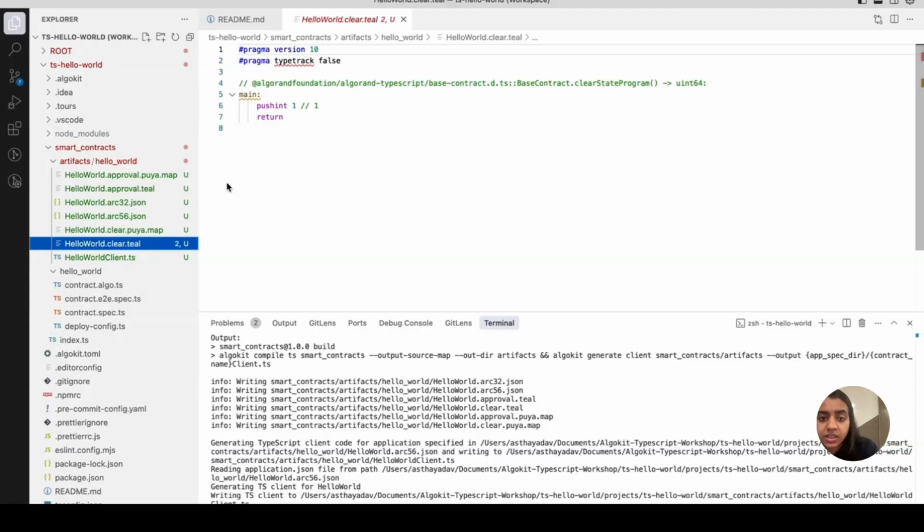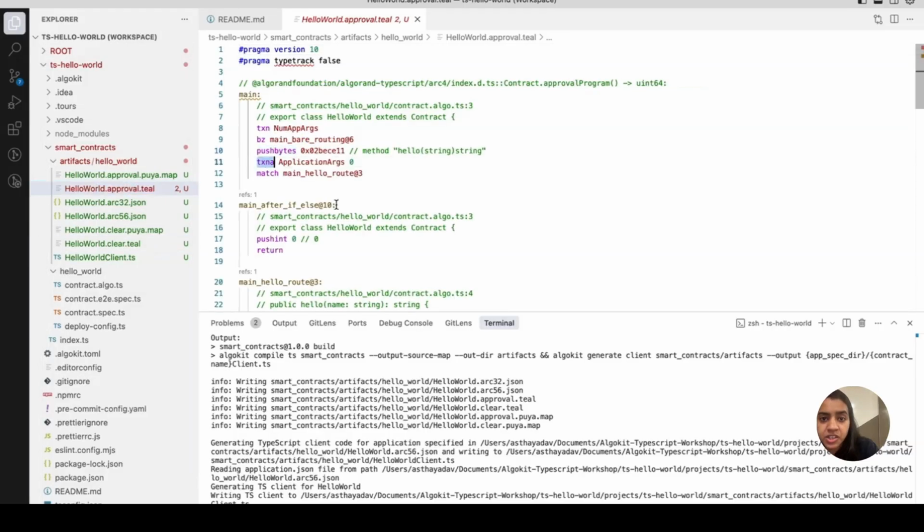So these both are TEAL assembly code. This is quite different from our TypeScript code. This low-level code is what actually runs on the Algorand Virtual Machine. You can see instructions like pushint and pushbytes, txna, etc. So these are the basic building blocks of TEAL programs.